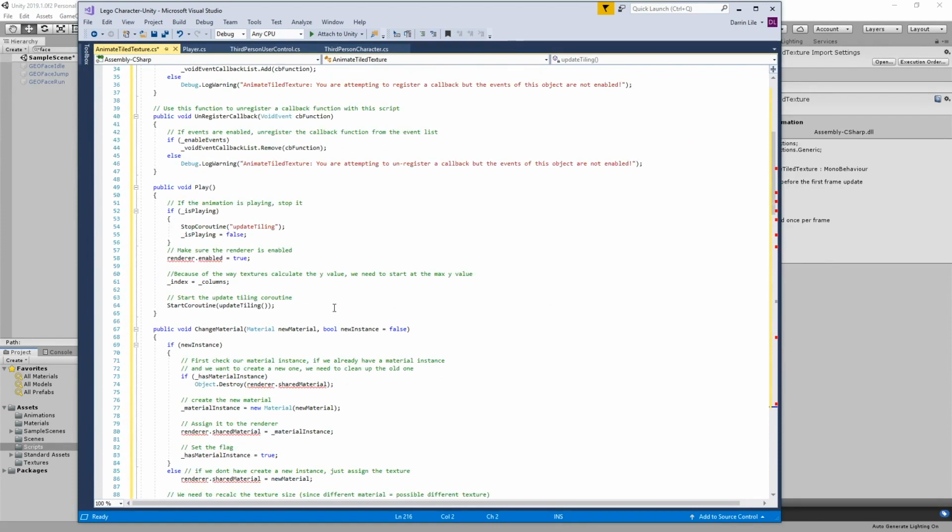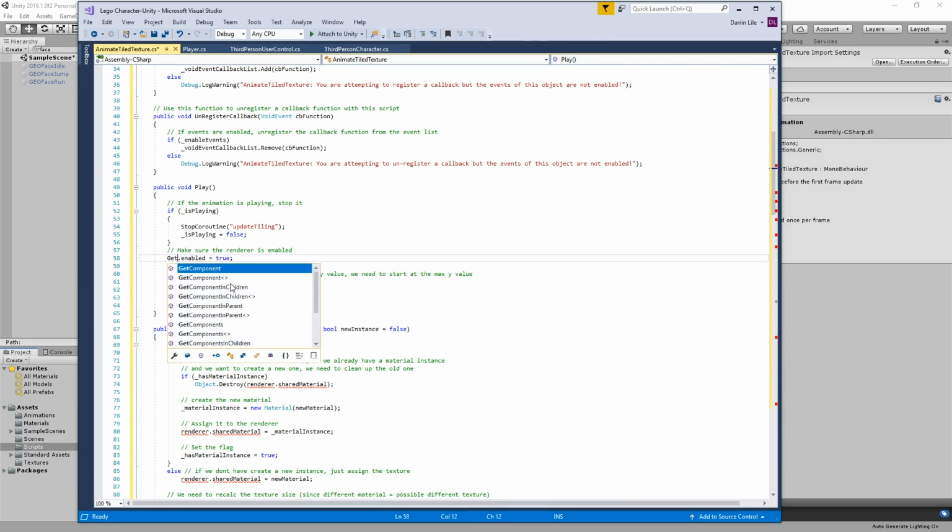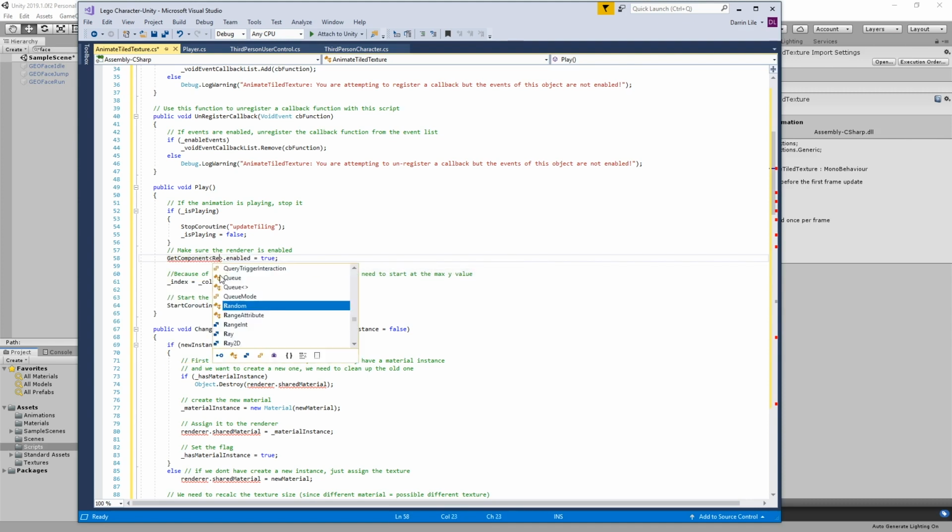So what happens is anytime we see this renderer here, this is an older way of doing things. You can see what we actually need is this get component renderer parentheses. So let's just go ahead and type that in, and then we'll copy and paste from that. Let's just delete this. Type in get component, and then we'll type in renderer, and then open and close parentheses. And there we go.